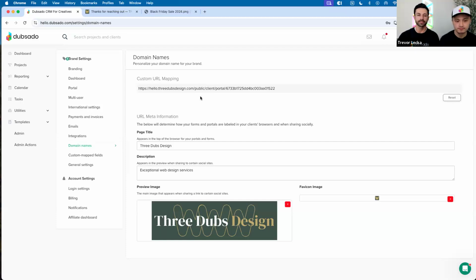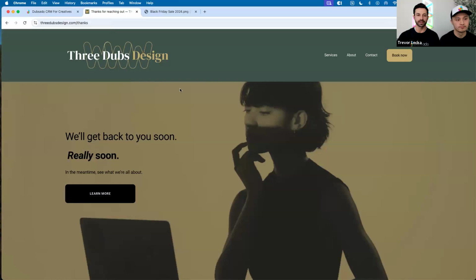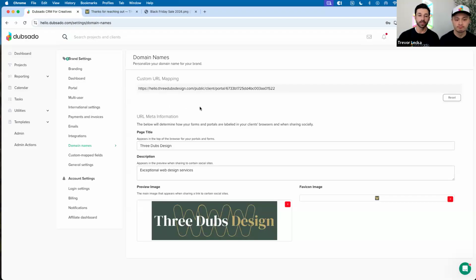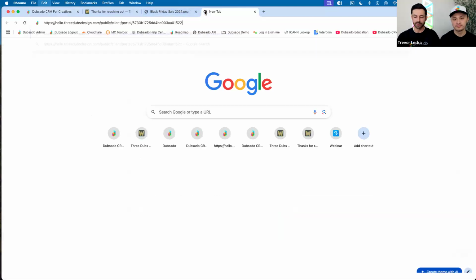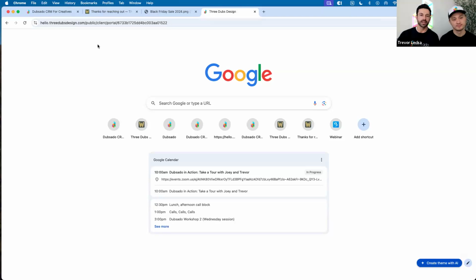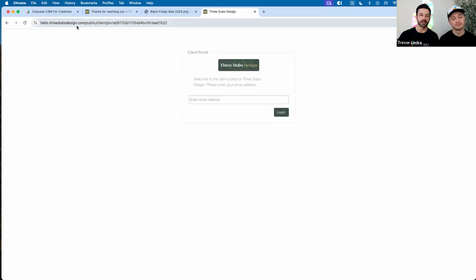But before I get to the client portal, under the domain names settings area, I can actually set up custom URL mapping. Essentially I have my website, 3Dubs Design. I can make all of my Dubsado content look like it's hosted at my actual website using what's called a CNAME. Now, we're not going to go into the nitty gritty of setting one up, but you can easily see here that I have my custom mapping set up. If I were to open the client portal, it's going to look like it's my website. You see here at the top, it says hello.3dubsdesign.com. So again, from a brand continuity standpoint, it's fantastic. Nothing in your Dubsado account needs to say Dubsado. Your clients never need to know you're using Dubsado at all.